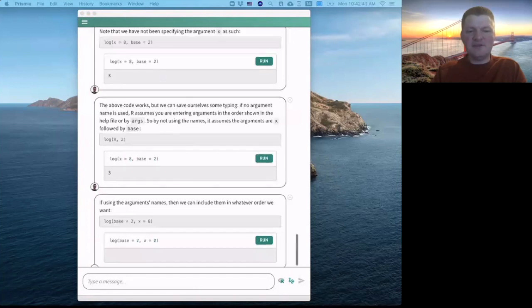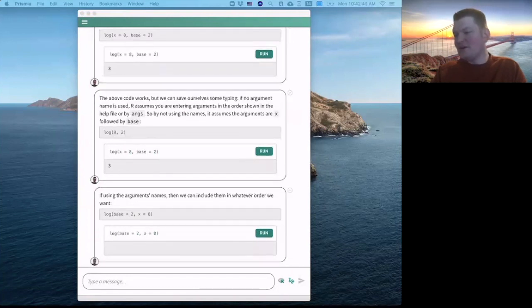Also, if you don't want to remember the order, you can just supply the argument names to every argument, and then it doesn't matter. So it knows which is the base and which is the value you're taking the log of, because you told it explicitly, and so it doesn't care that it's in the wrong order.